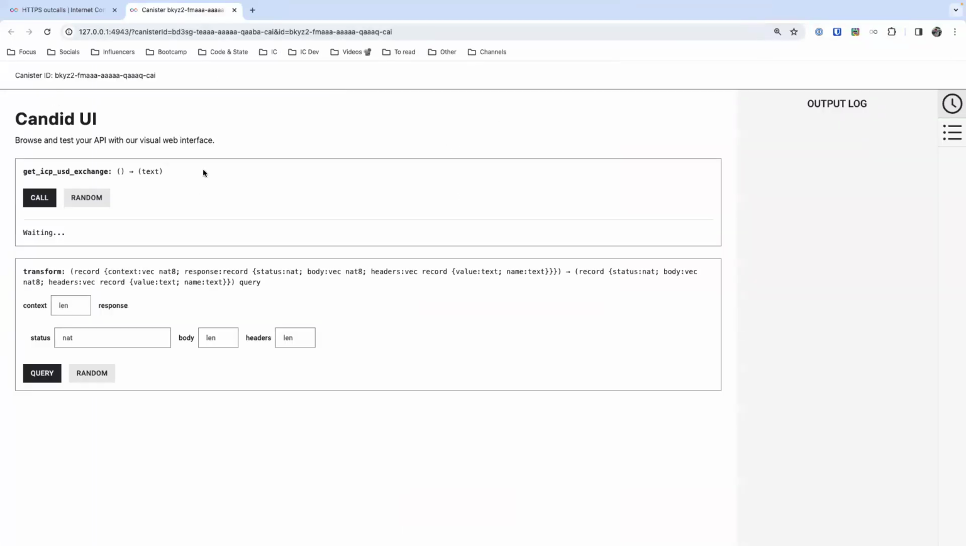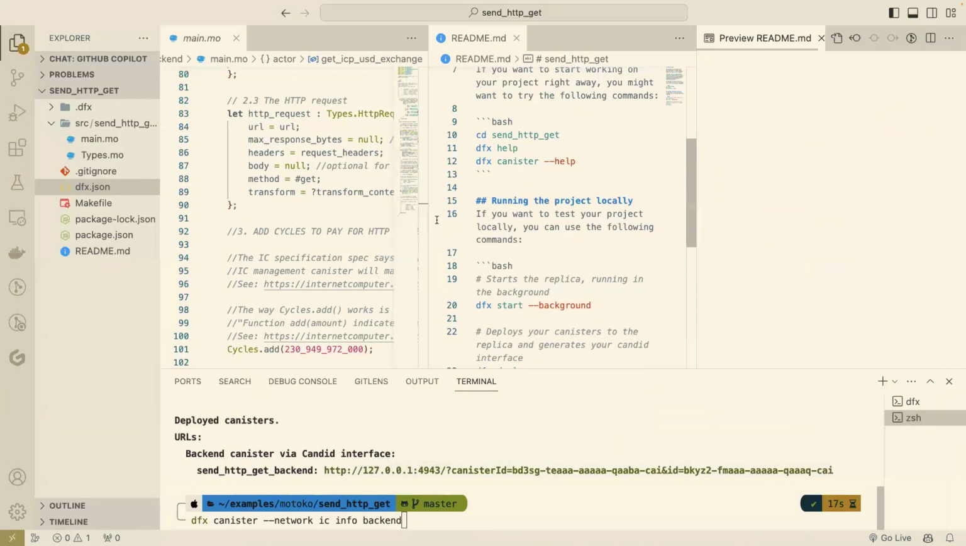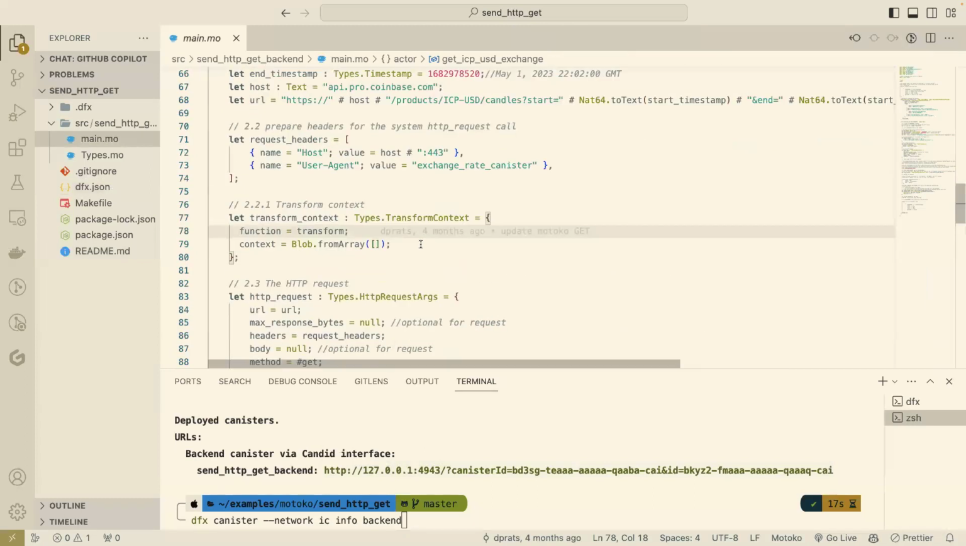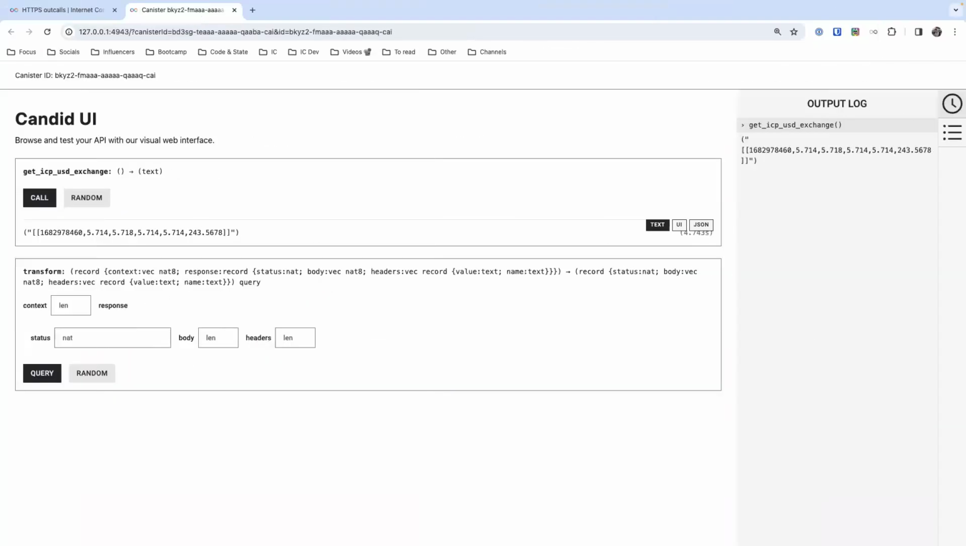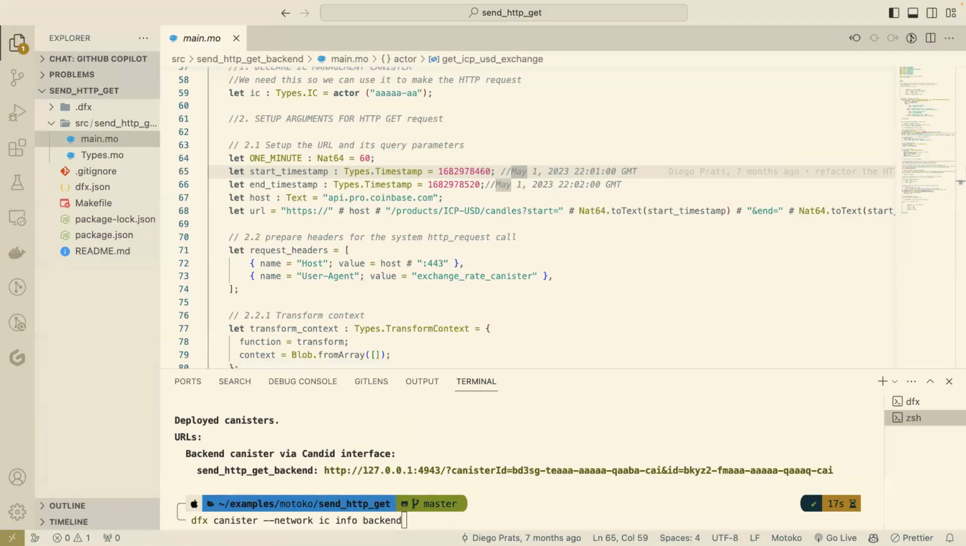Let's try to get the ICP-USD exchange. So this should return. Okay, so it returned the price, but I don't think it's the current price because it's from an earlier date. Those are the timestamps from May 1, 2023. So let's actually do something fun and try to update that to the current prices, and we should look at the Unix timestamp right now.